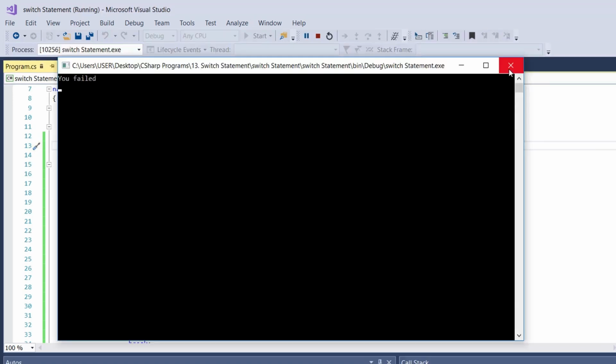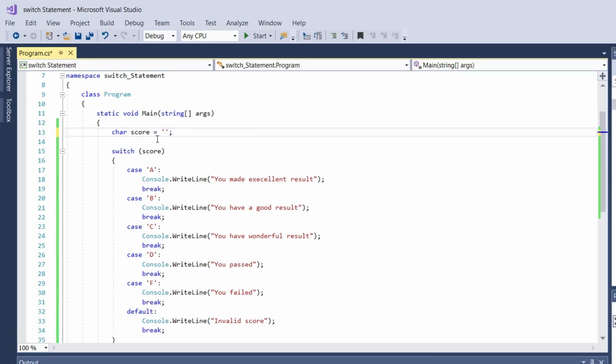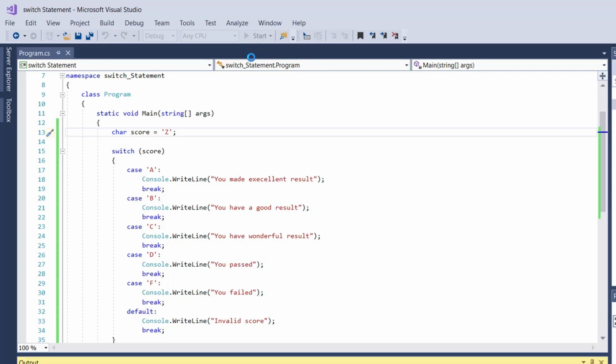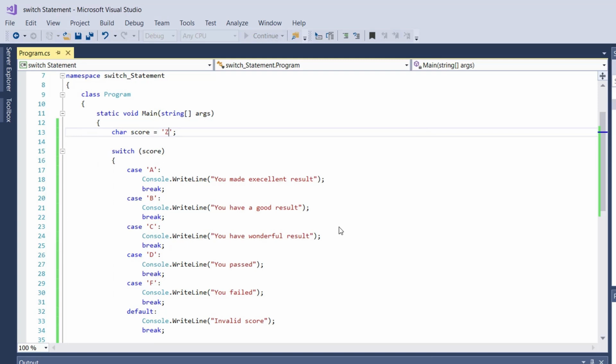You failed. Alright. Now let's go ahead and put Z, which does not exist. Let's put Z and run this code, and we are sure that Z does not exist as any part of these scores. Invalid score. It is considered invalid because it never exists. Therefore, we have to make sure that all the values we put for the scores exist before we can use them.